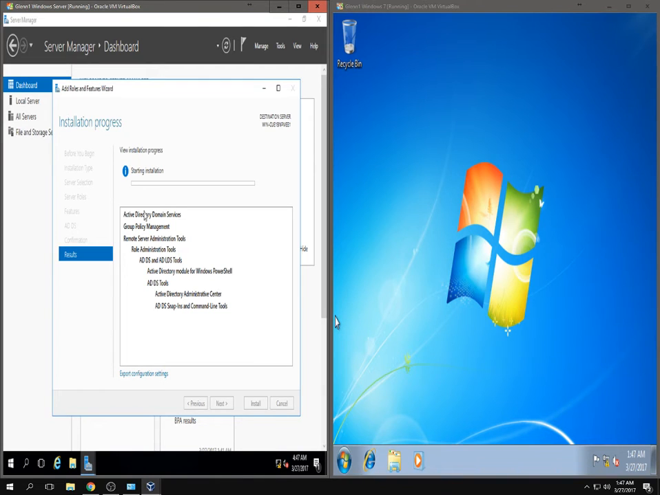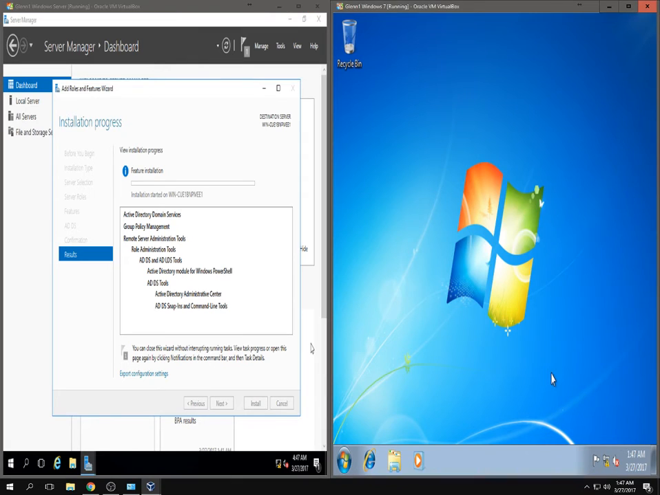Now this will go ahead and install Active Directory Domain Services on this little server manager program, so you can actually use them and start to tinker with them. While that is doing that, let's go over here and do some stuff. So this is Windows 7 finally loaded up.